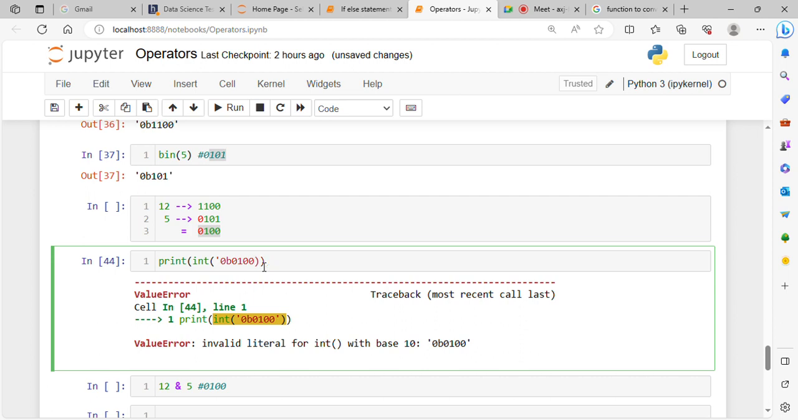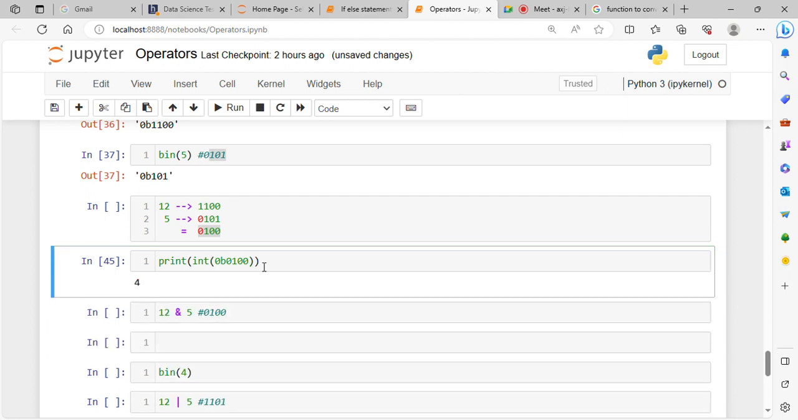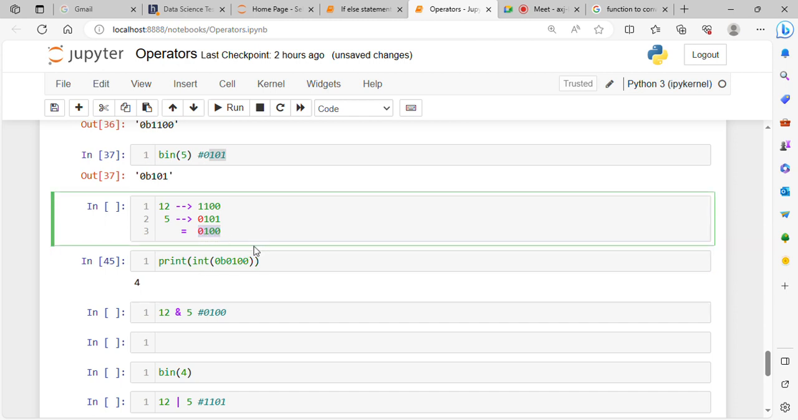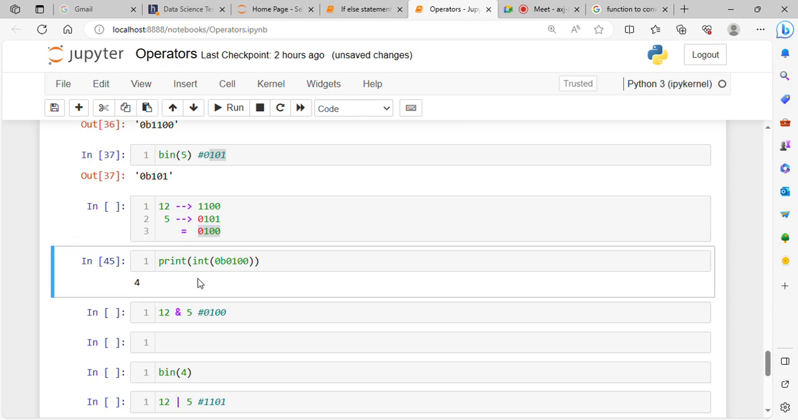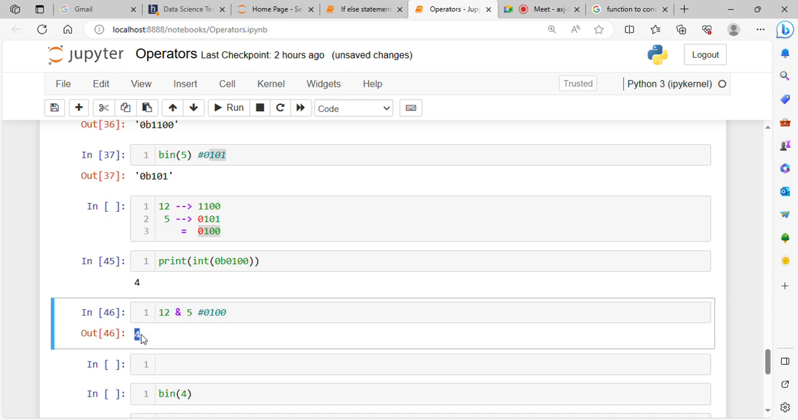Let's try with a number. Okay, that's it. You don't give a string, you give an integer. So you can see this number, if we convert it to integer, it gives us 4. So for 12 and 5, if you verify, the output will be 4. So what it is doing is performing a bitwise operation, bit by bit: last bit, second last bit, third last bit, in this way.